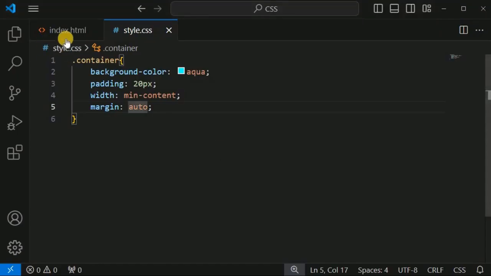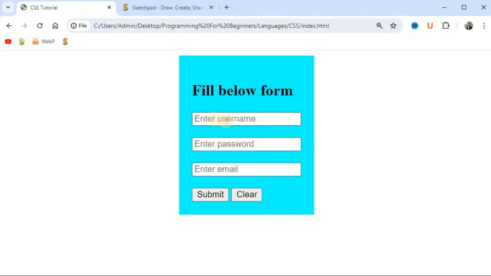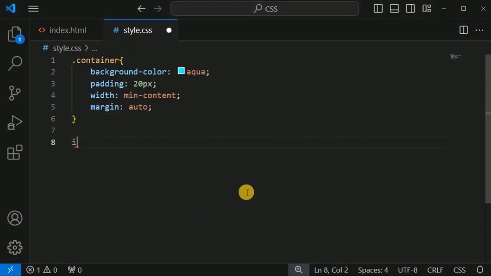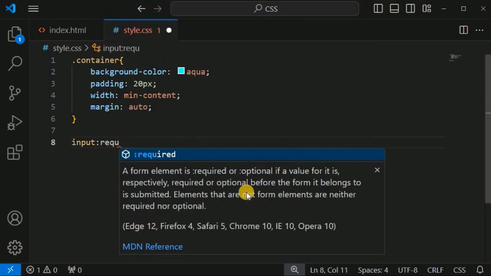So simply what we have to do is provide the input tag, and then we can use the pseudo class over here. So let's say first of all, we want to provide certain CSS properties to these required fields, that are username and password. So over here inside the style.css file, we will say input tag followed by colon, and then simply we can say the required keyword.